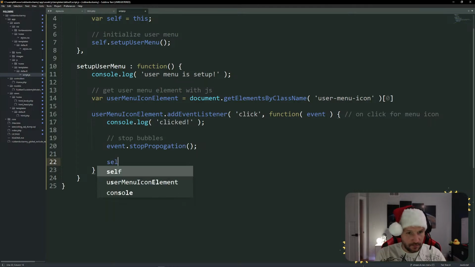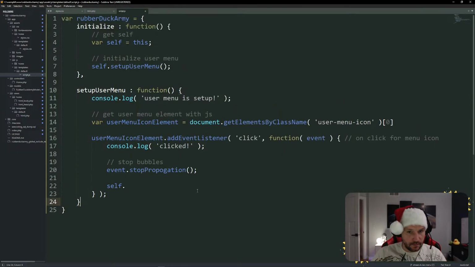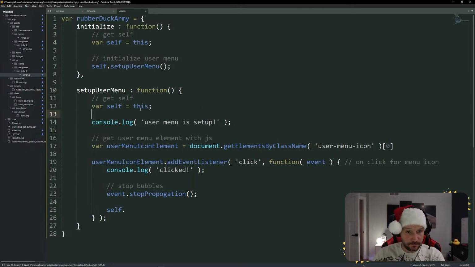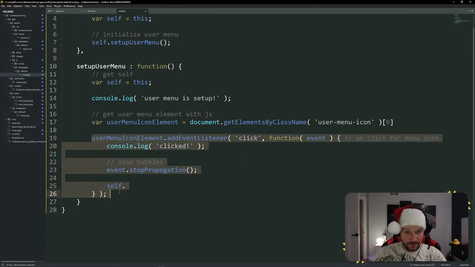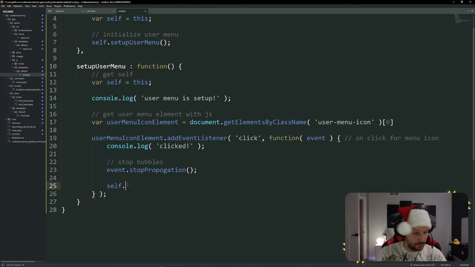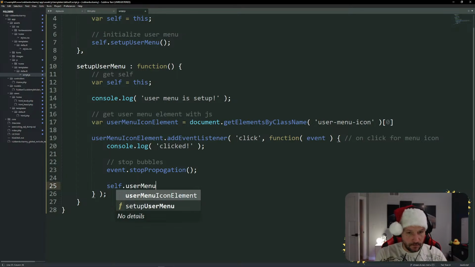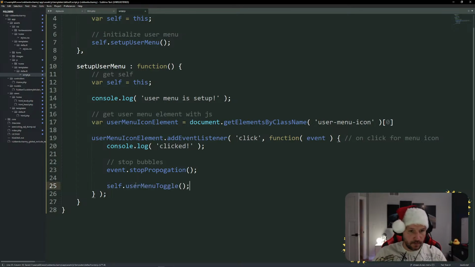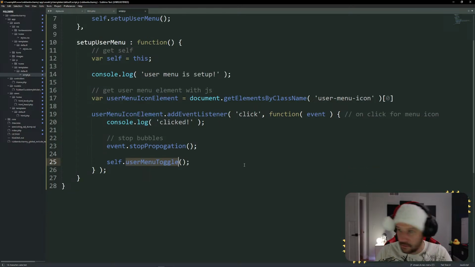And then we're going to do self. This is why I like doing self, because now inside of this function, self is referring to our object here, especially when we're inside an event listener, where there's also this. This is everywhere. User menu toggle. And we'll create a function for this, just in case you want to call this from elsewhere in the future. And it's nice to segment things out like this.